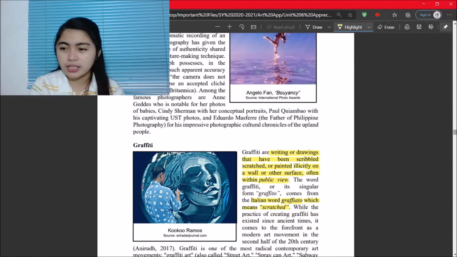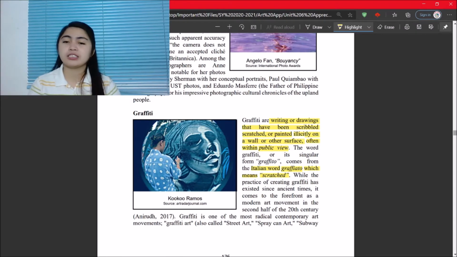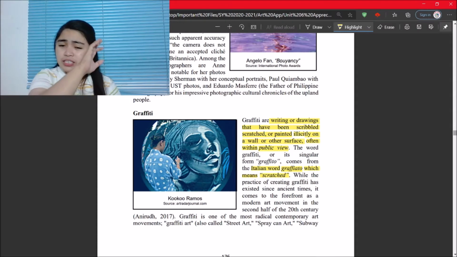Okay, let's have graffiti. Graffiti are writings or drawings that have been scribbled, scratched, or painted illicitly on walls or other surfaces, often within public view. So yan yung mga nakikita natin madalas and somewhat labeled as vandalism, pero others may find it as art. It came from the Italian word graffiato, meaning scratch. It is a practice na ever since then, it comes from the forefront of the modern art movement in the second half of the 20th century.